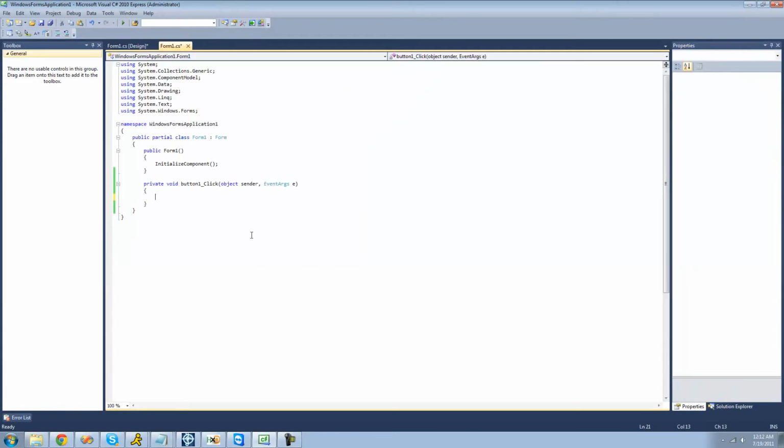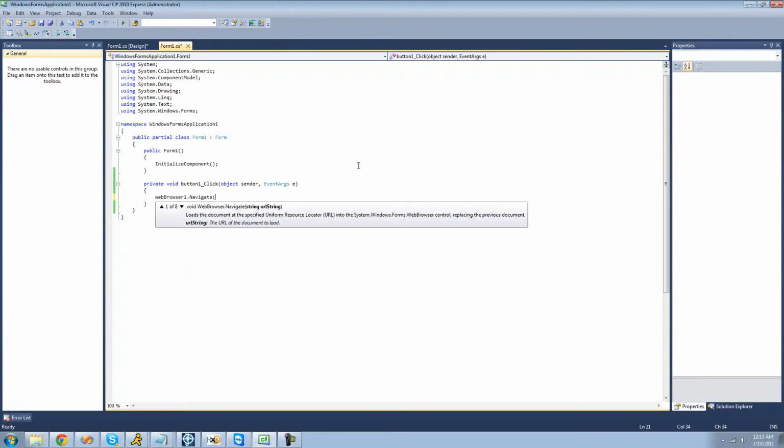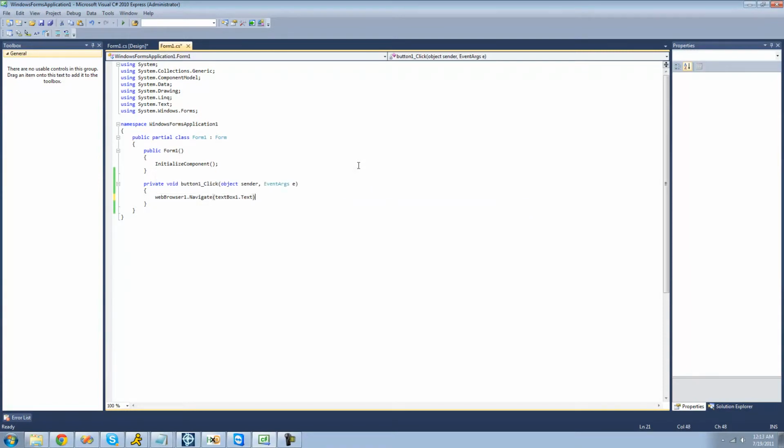So when the user clicks the button, we're going to have the web browser navigate to whatever URL the user puts in the text box right here. And we're going to be using the navigate method inside of the web browser class to do that. We're just going to say WebBrowser1.Navigate, and this just calls for a string parameter that will be the URL that we want the web browser to go to. So we're going to say textBox1.Text.